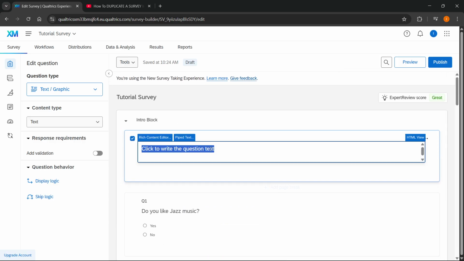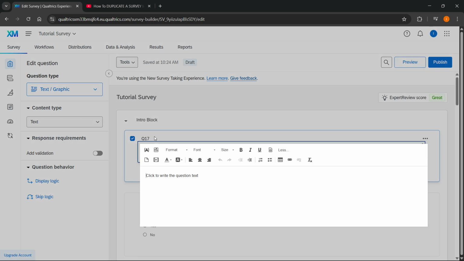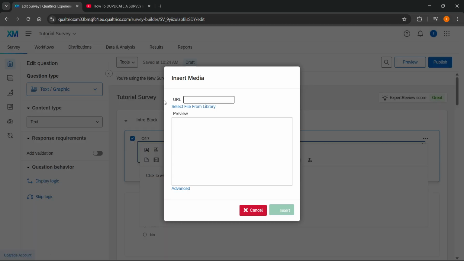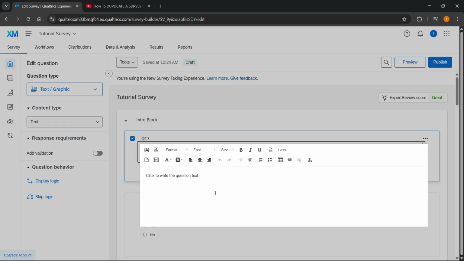Now, you want to actually click in here and go into a rich content editor, and then you want to click on either over here to actually insert media, but this only allows you to basically put in the URL to a video like a YouTube URL or something. If you want to actually embed embed code in here, so embed a video, what you can do is click on here where it says source.